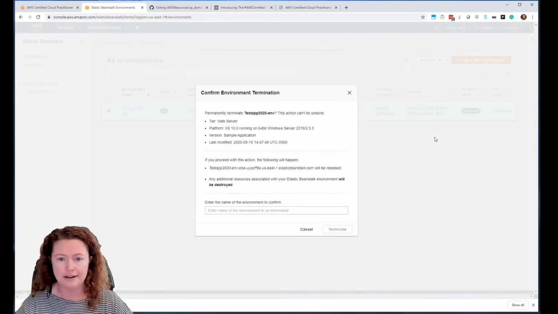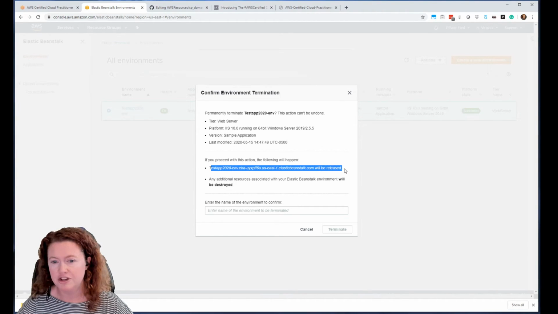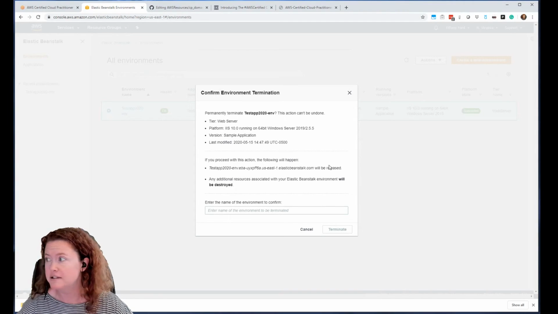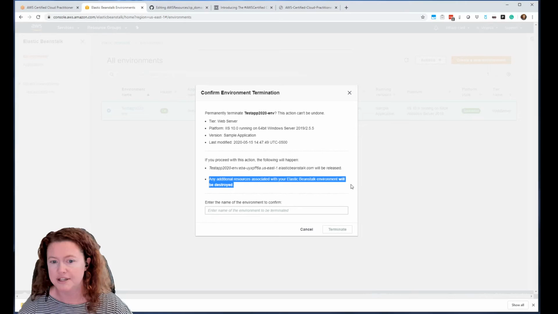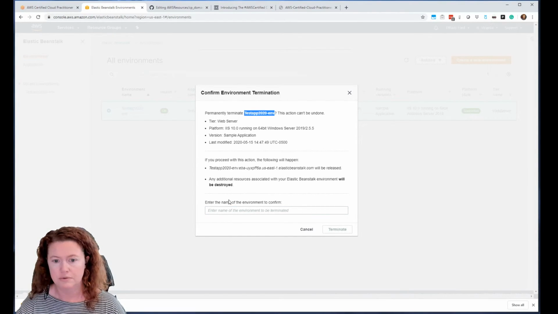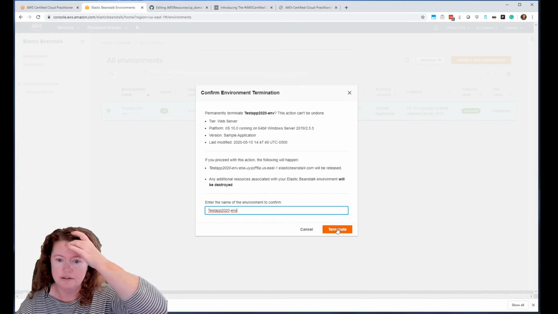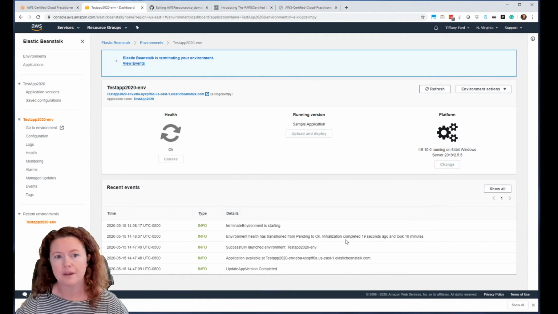If you terminate it, it'll tell you, here's all the stuff. If you proceed, this environment that you have running will be released. So you're going to get rid of it. Any resources associated will be destroyed. And you actually have to type the name, which is this name right here, in order to get rid of it. And then you can click terminate.